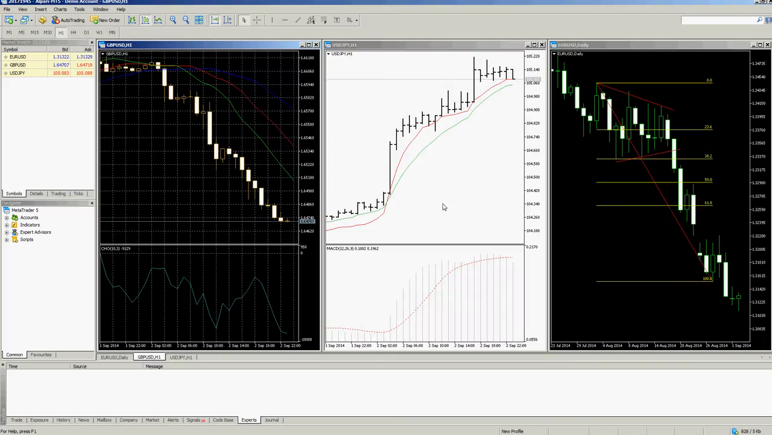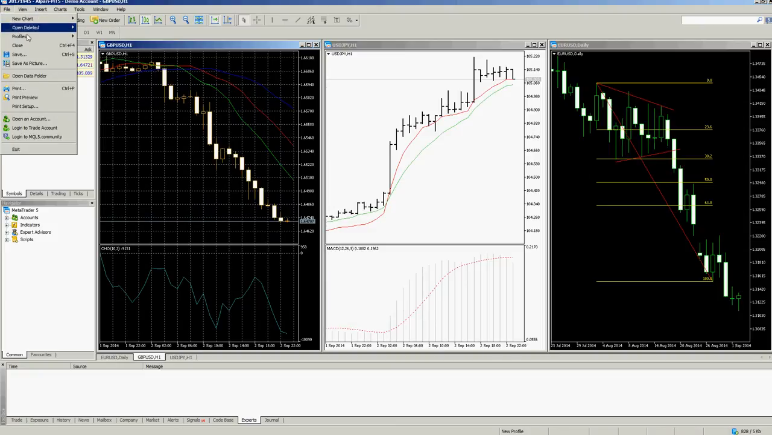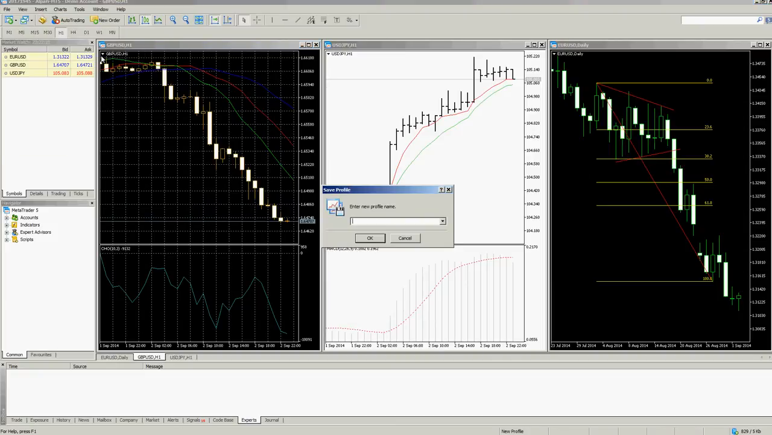Hello, traders. In this video, you'll learn how to transfer your charts profile from one MetaTrader platform to another. If you have several customized charts, the easiest way to move them to a new instance of MetaTrader is to copy a profile. First, save the current profile in your old MetaTrader.